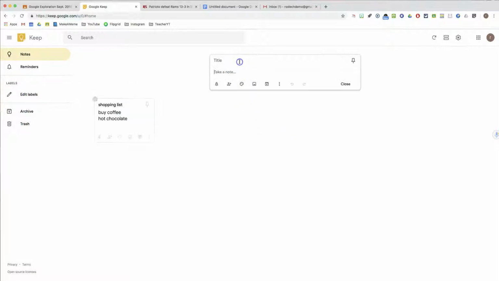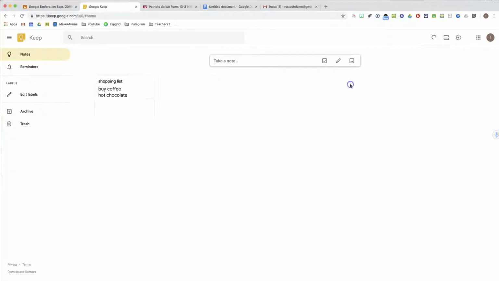And I could take another note if I wanted to. This might be remember to back up computer at home. So maybe these are my tech reminders. And so I can have whatever notes I need, as many notes as I need, and I can always continue to come back and edit them. But eventually you'll see they're going to be more than what's on the screen here, and there's going to be lots of scrolling to try to find things.